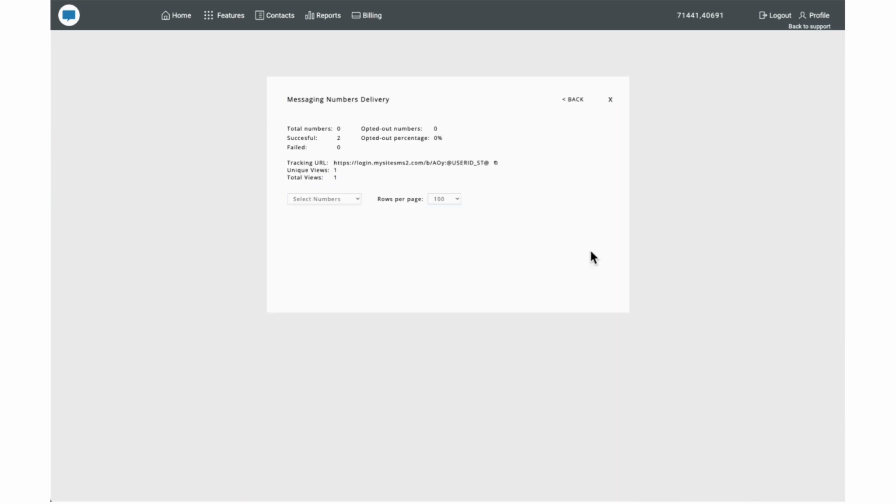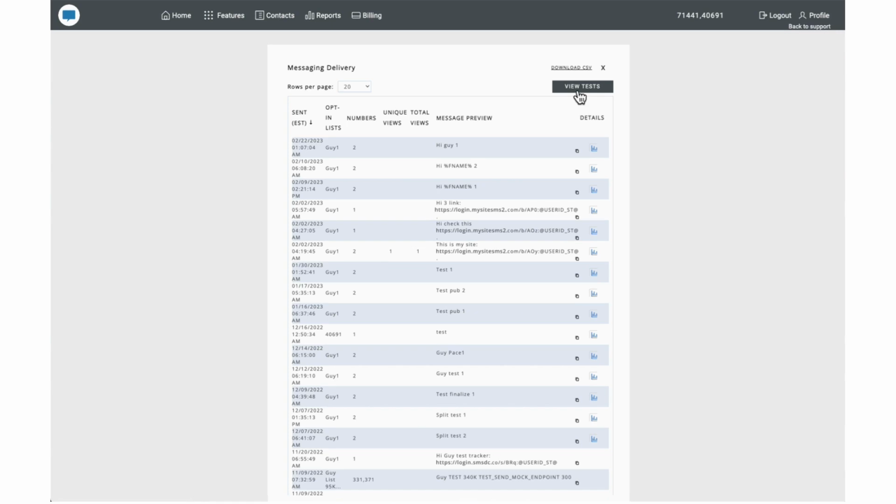This allows you to review the total numbers that received your message, how many messages were successful or failed, and any numbers that opted out after your message was sent. You can also view any delivery tests by clicking on View Tests.